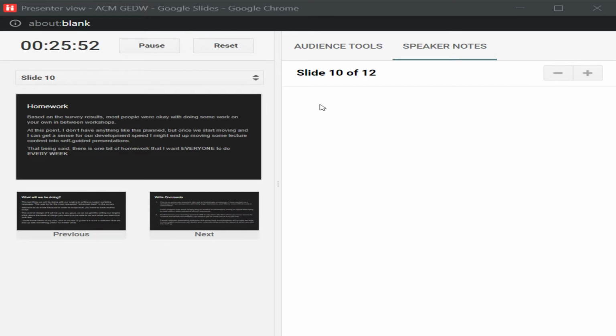Okay, so one of the survey questions was, would you be okay with doing some self-guided PowerPoint stuff in between workshops? At this point, I don't think that'll be necessary, but depending on how fast we go in these lectures, that might change. But there is one bit of homework that everyone should do every week, which is write comments.